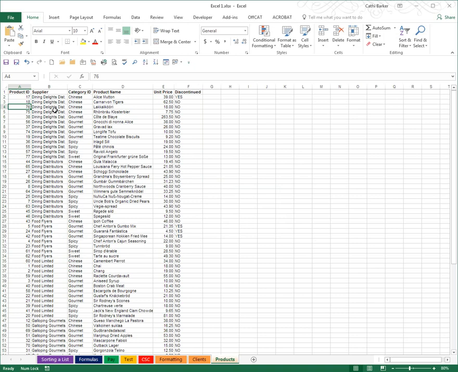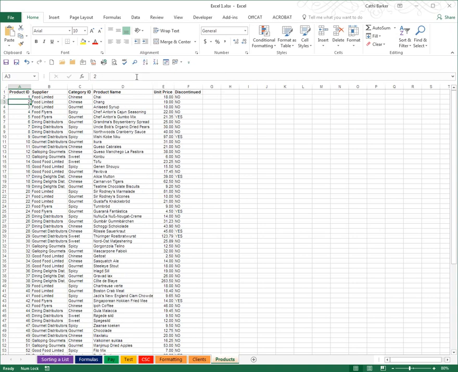Again, here we have our suppliers all sorted, and so my Dining Delights are all together. Within Dining Delights, I'm then sorted by category, so all my Chinese are together. And then within that category, I've sorted by product name, so I've gone from A to R. And within Gourmet, I've gone from C to T. To return my data to its original sort, I'll click on a product ID and simply go A to Z. So I highly recommend having these 3 sort buttons actually on your quick access toolbar if you work with lists and you need to be able to sort them quickly and easily.